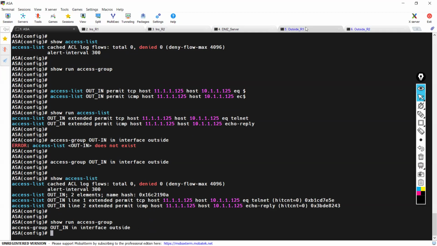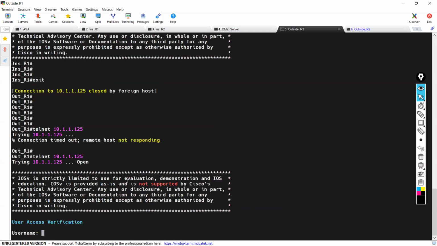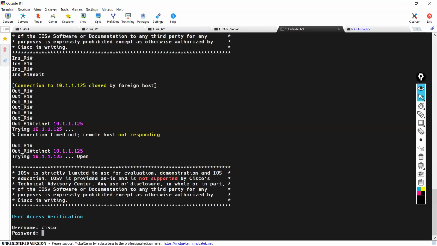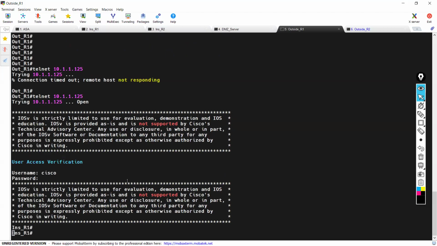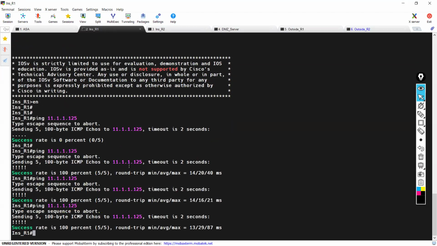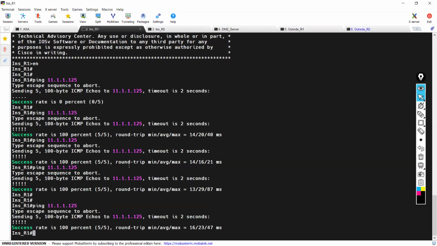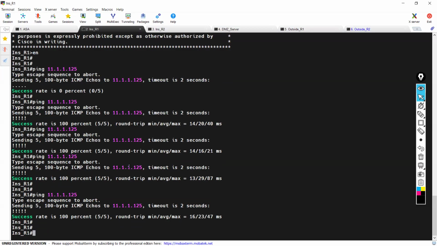Now let me check. So from outside, first of all, let me check the telnet. So I'm getting a telnet. Okay. Exit it. Then after, I'll go here and I'll say ping 11.1.1.25. So this way, it will be 11. Is it clear?